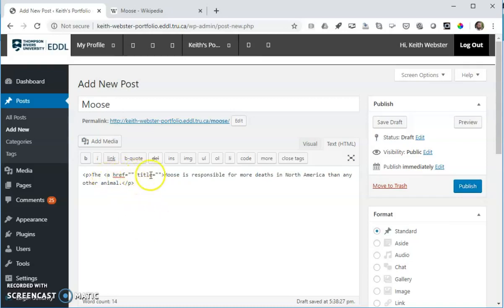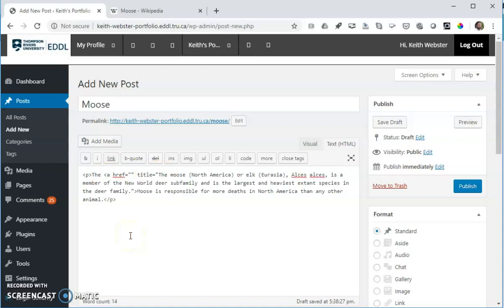And so I close this opening tag, and in the title I'm going to paste that text that I wanted to put in. And so after the word moose, I'm going to close this anchor tag. Notice the /a, that's closing the anchor tag.